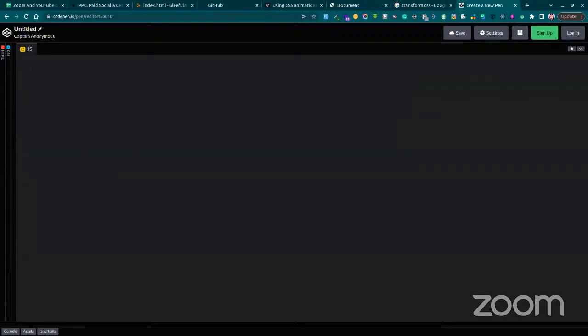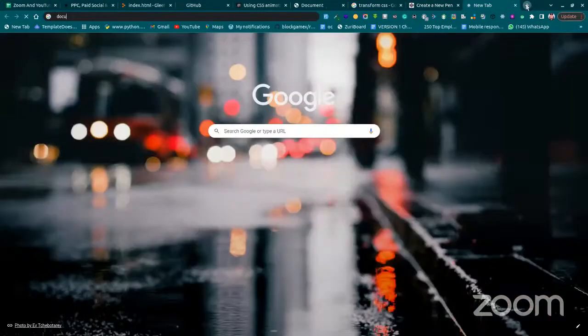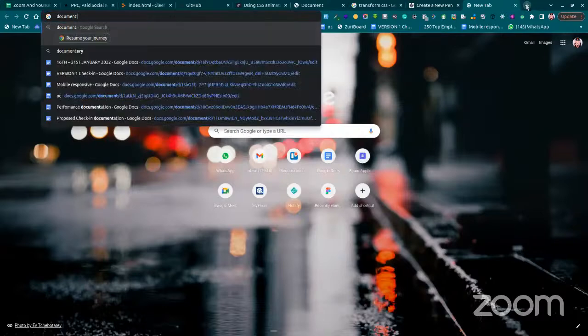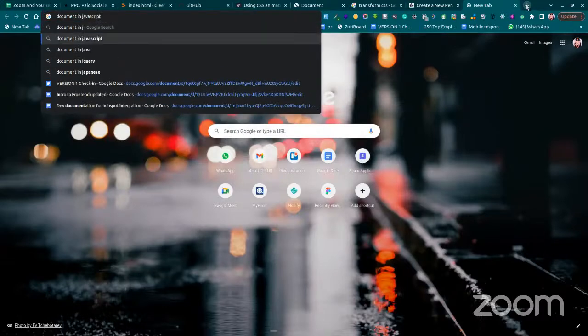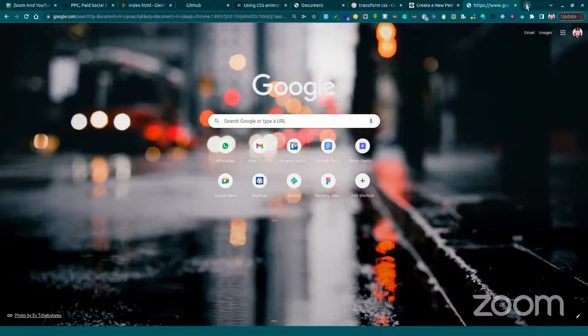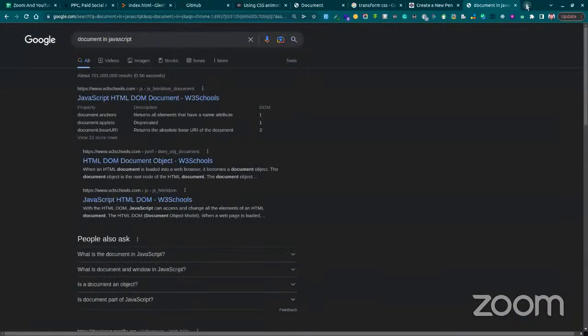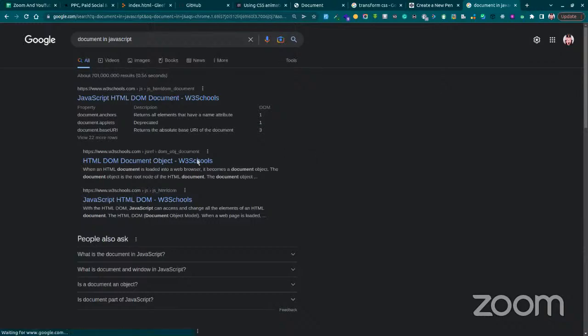First, one of the things people will be coming across is this document. What is document in JavaScript? Let's check it out also. What does document mean in JavaScript? Because as a beginner, you'll be using this document a lot. You'll be using it a lot. So, yeah, in W3Schools, let's check.